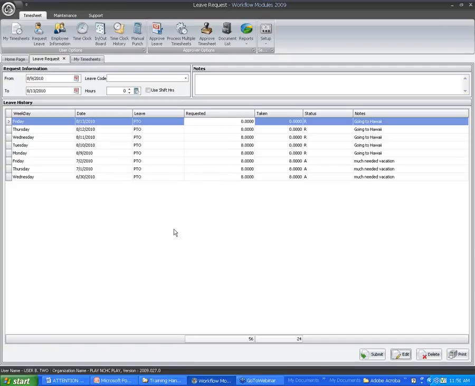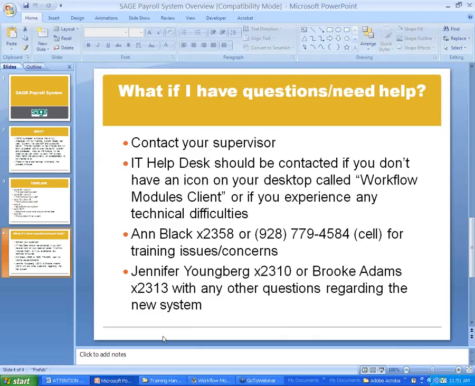If you have any questions about this system, please contact either your supervisor, the IT help desk if you don't have the icon, the workflow modules client, or if you're experiencing any kind of technical difficulties. Please contact me if you have any training issues or concerns, or contact Jennifer Youngberg or Brooke Adams in the finance office.